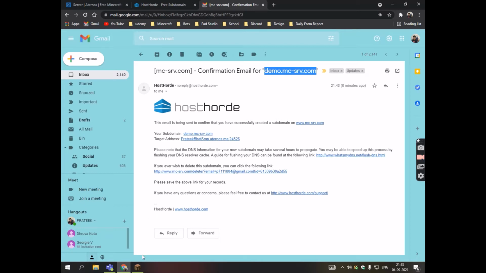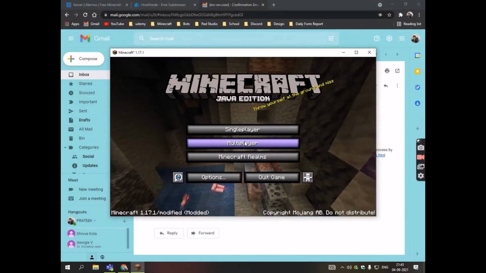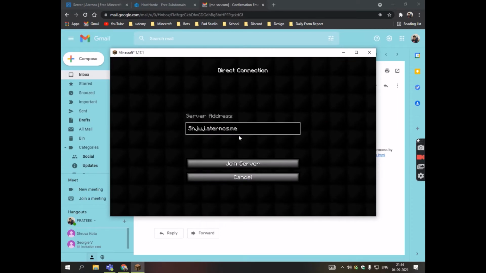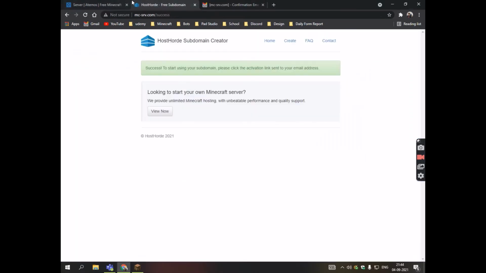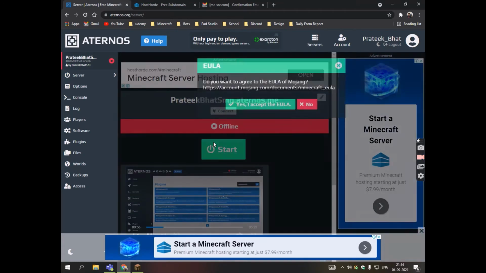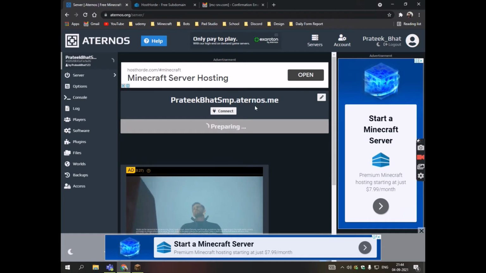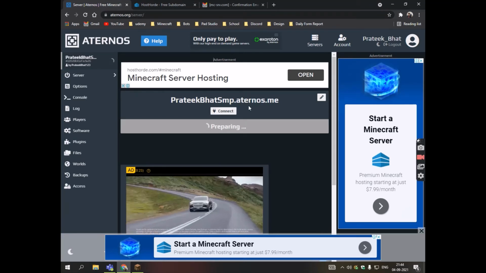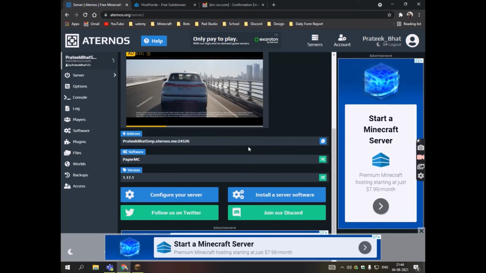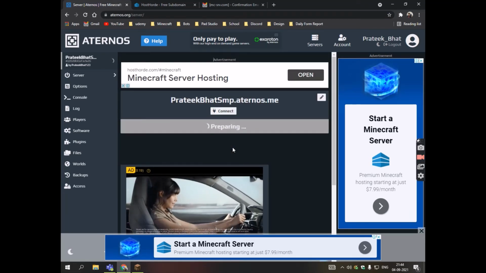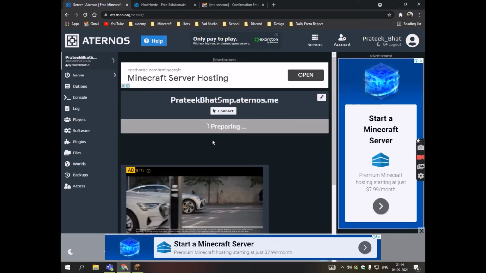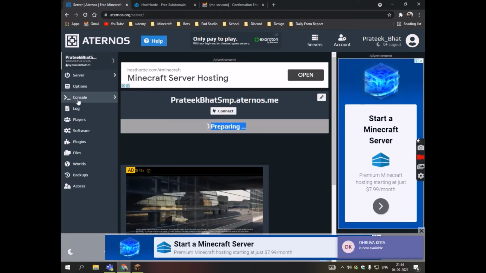Control C and then go over here, direct connect, then Control V over here. Now let's switch on the server. This may take time. As you can see, it's preparing over here.